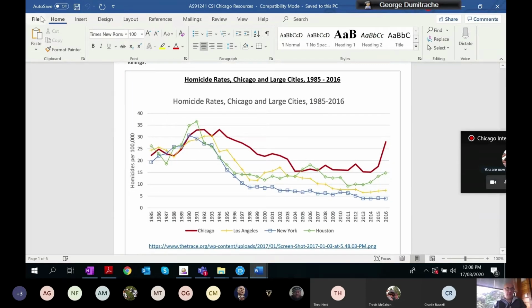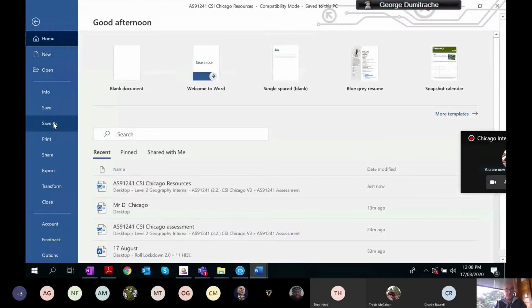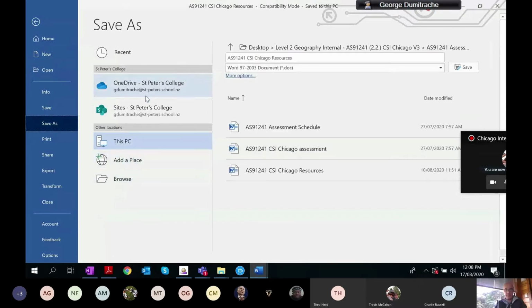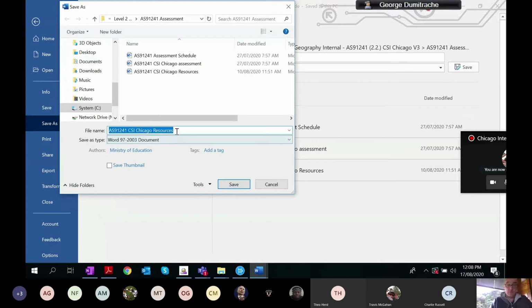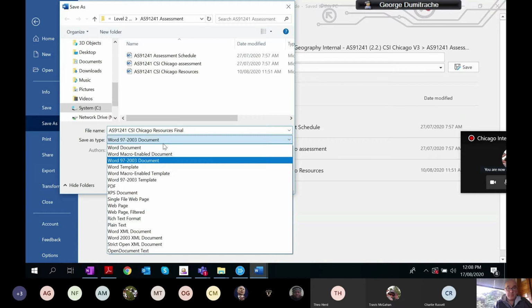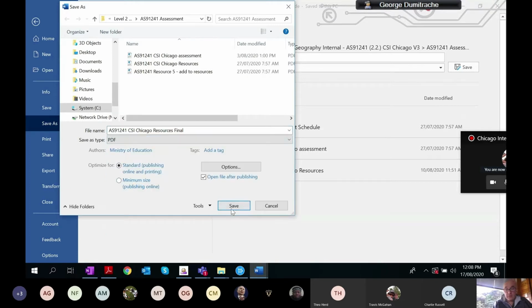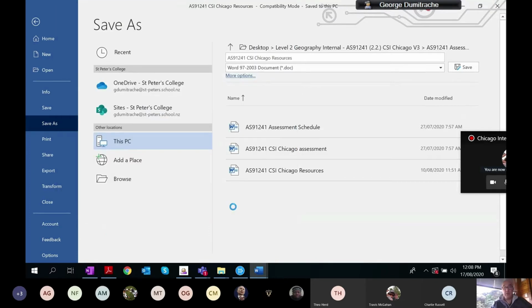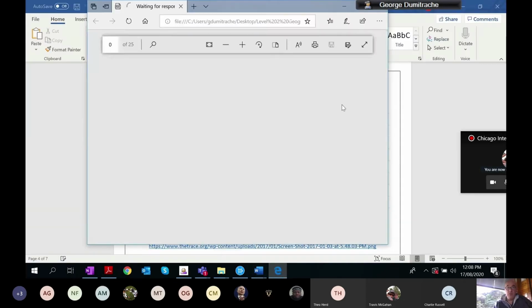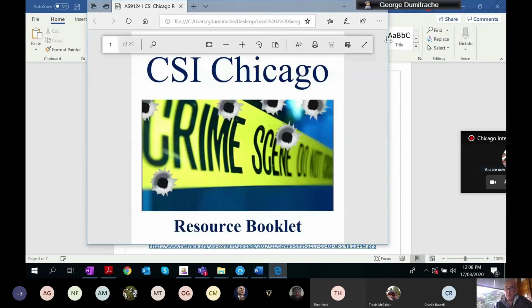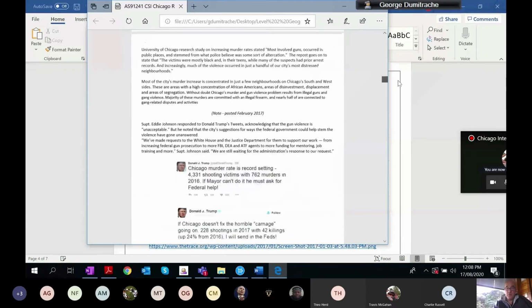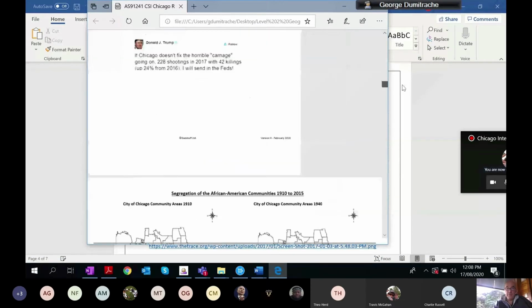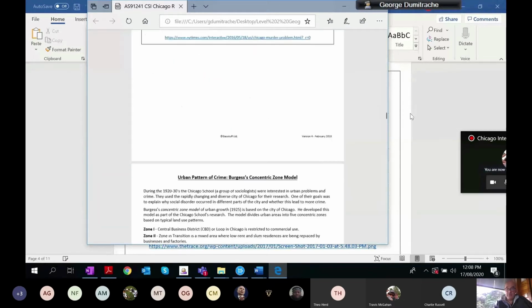Okay, so let me save this again. I'm gonna save it as Chicago Resources Final. I'm gonna save it as a PDF. You don't need it as a Word, and then put it there on your OneNote. Hopefully, this will look okay. Let's see. Yeah, it's looking okay. Look at that. Everything is there.